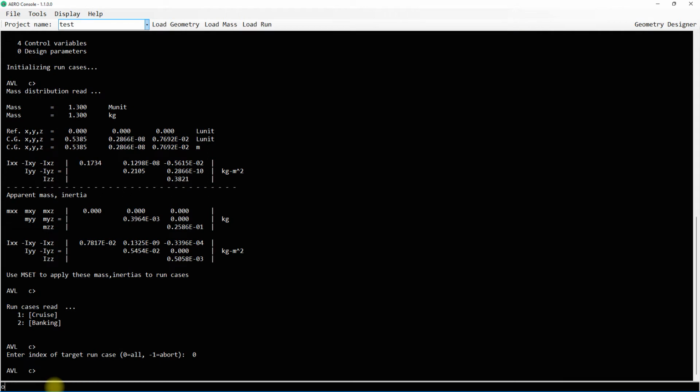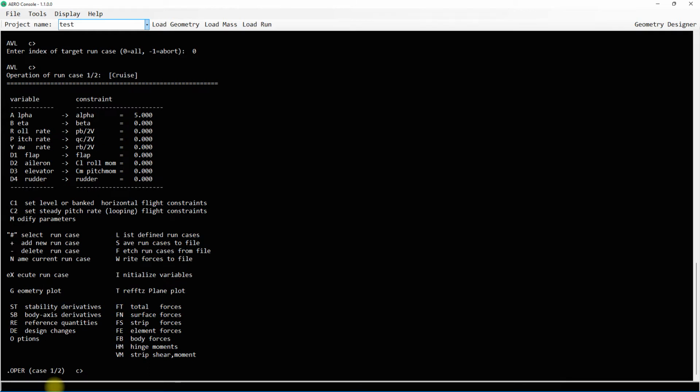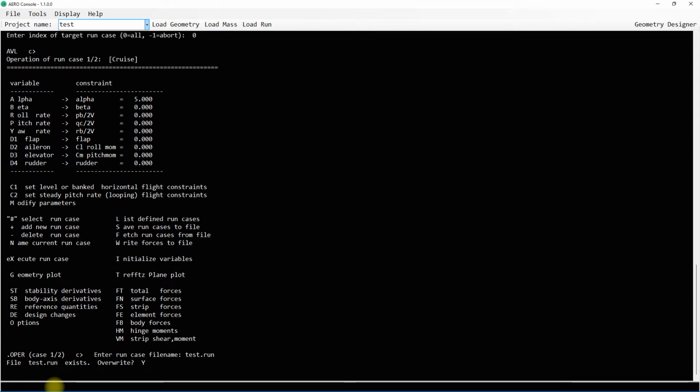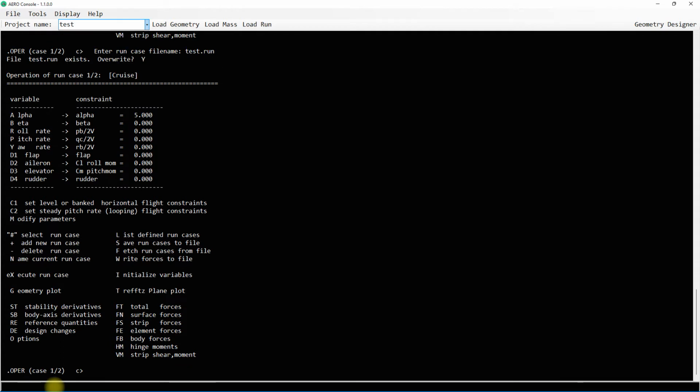And then I'm going to enter the operation menu with command upper, and I'm going to save my run cases. Press S. So it will ask me the file name is test.run. I say yes. It already exists. Do you want to override? Yes. So I'm saying yes by pressing enter on the keyboard. And now my run cases are updated.